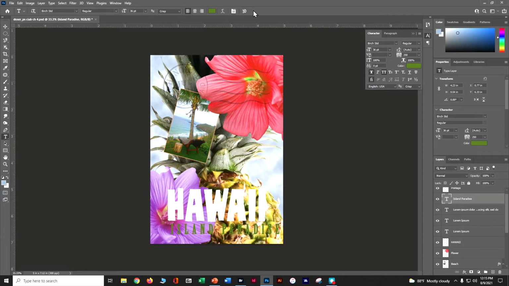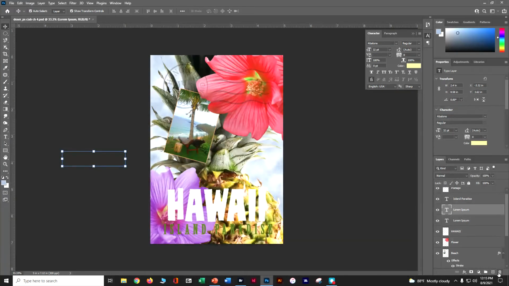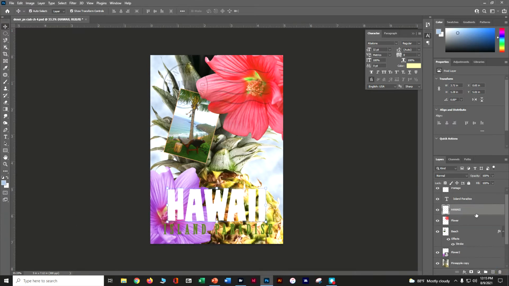So now we can grab our move tool, and we can see our new text layer. We've got this Island Paradise right here. Kind of move this down here. Somehow I made a whole bunch of extra layers, so I'm going to delete those layers. So yes, get rid of all these empty ones. All right, so now I've got my Island Paradise. I've got Hawaii.